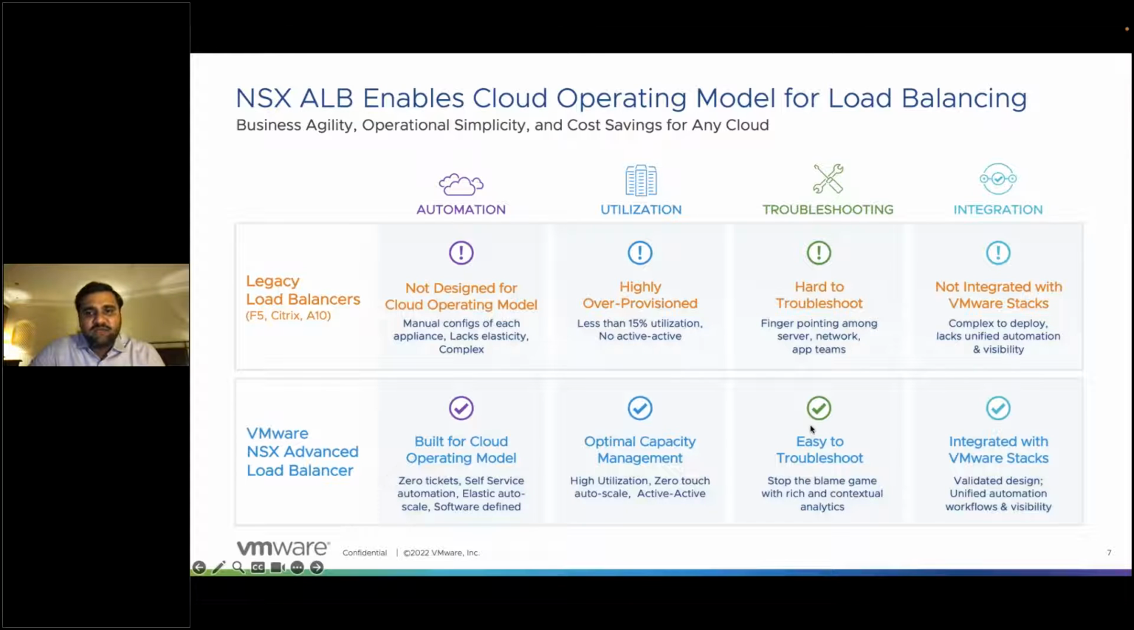And with respect to troubleshooting, we provide rich analytics, as I mentioned, natively in the controller UI, and we also export close to 550 plus metrics which can be integrated with your SIEM solutions, maybe Splunk or Prometheus, and then you can have your alerting and ticketing systems if required as well.